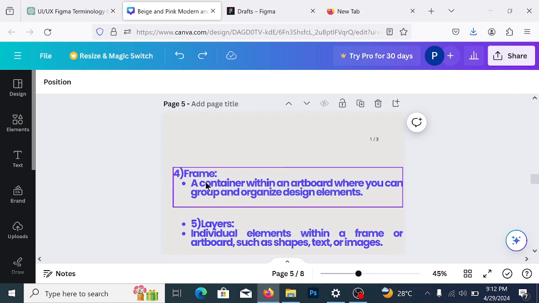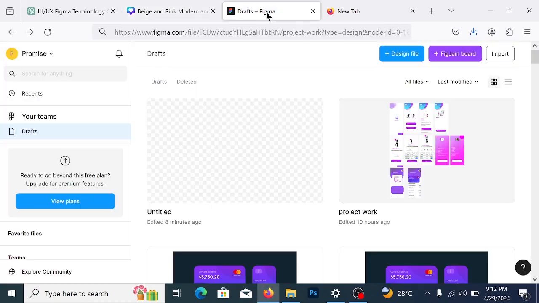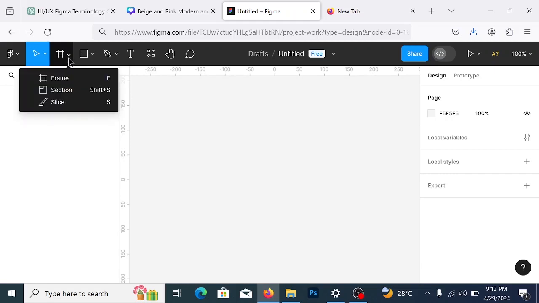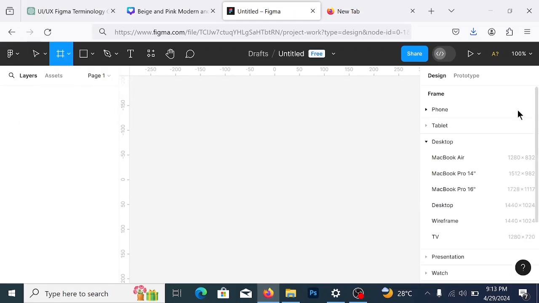I want to just play your mind. Frame: a container within an artboard where you can group and organize an element. Okay, let me explain that. This is a frame. Let's say in this draft, you click on design file, but this is just an explanation. To get a frame, you see this icon where there is a rectangle crossed with lines. You click on this icon, click on frame, this is F. Click on frame, and on your right hand side, design.